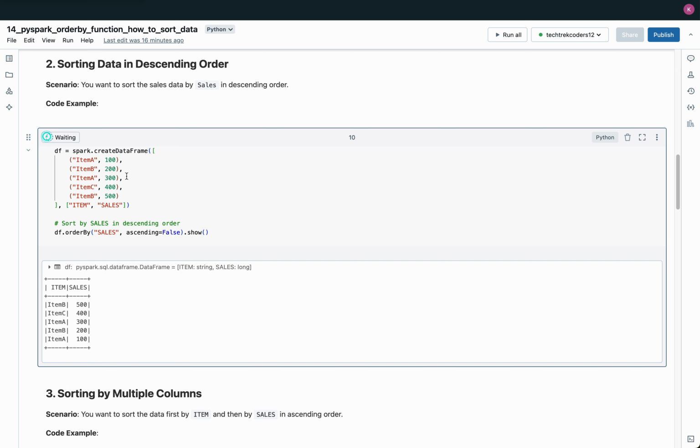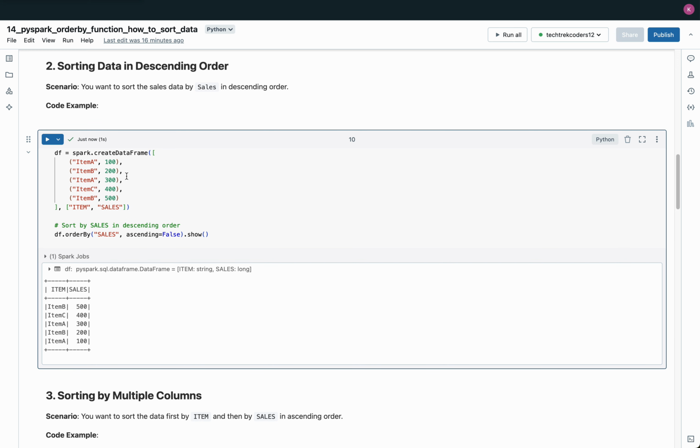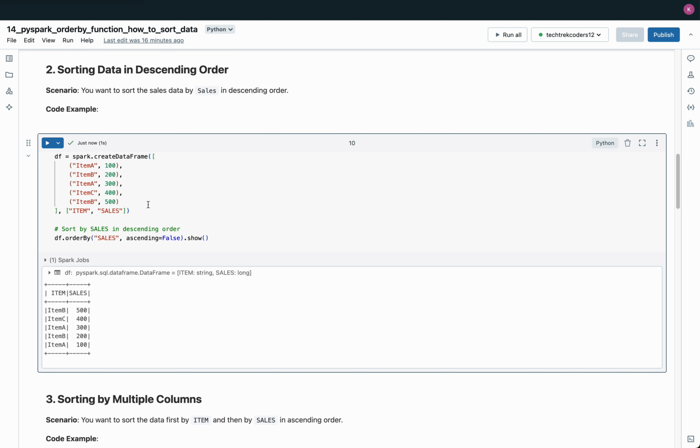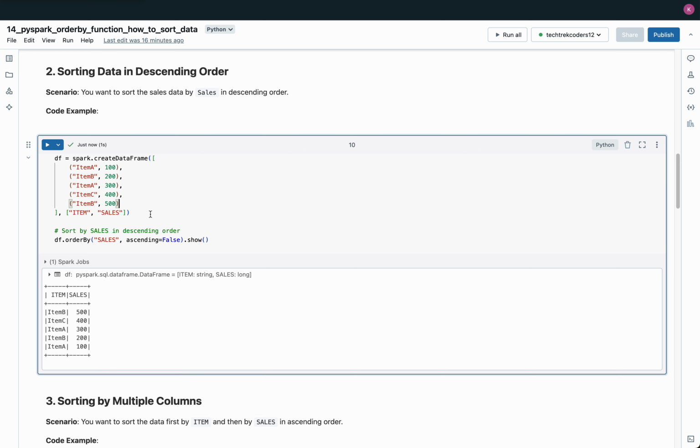In this example, we have a data frame containing item and sales columns, and we want to sort the rows based on the sales values in descending order. We achieve this using the order by function on the sales column with the parameter ascending set to false. This ensures that the values are sorted from the highest to the lowest.